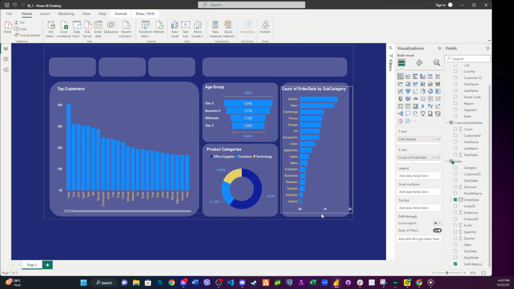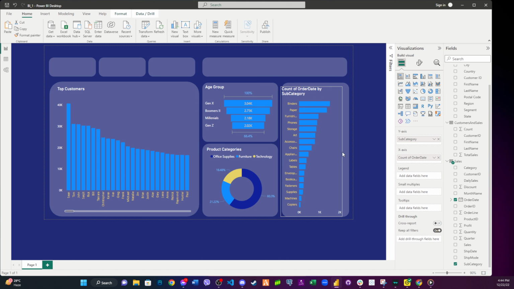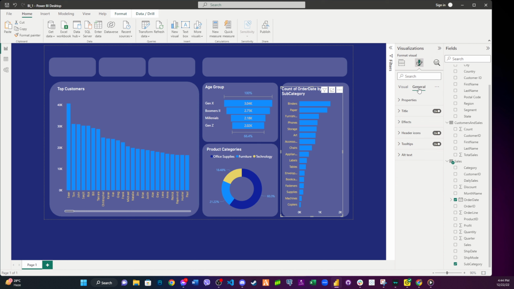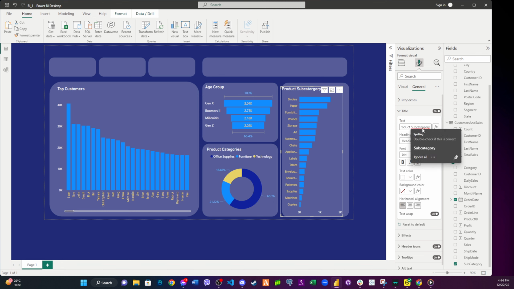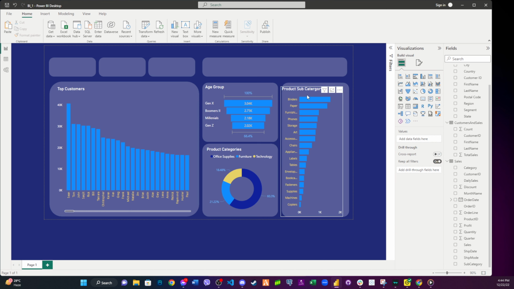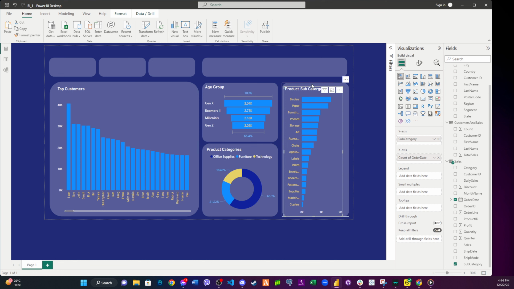Then adjust it more. Okay. So change the title. So this is going to be product subcategory, something like this. Okay, let's just adjust it a little bit more.